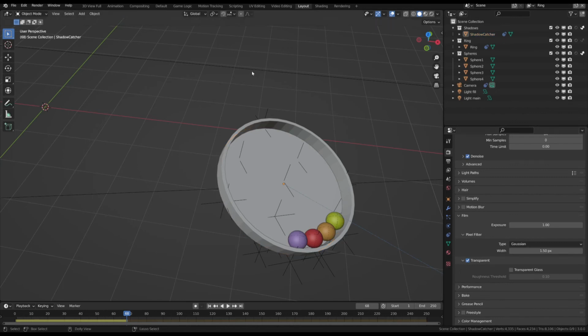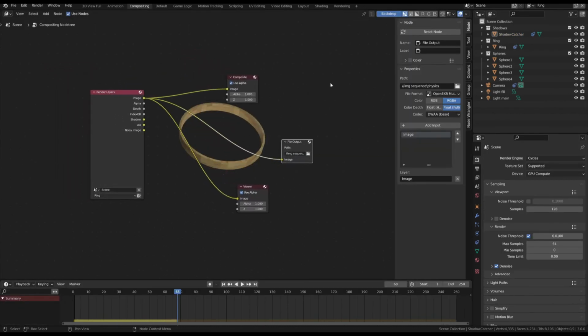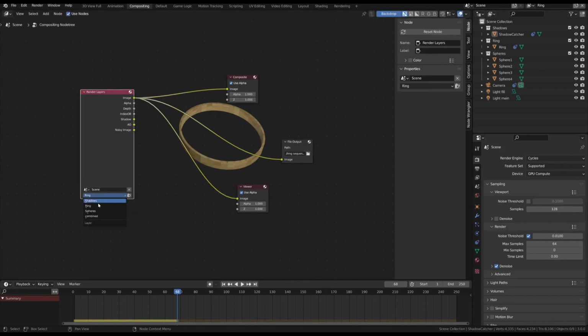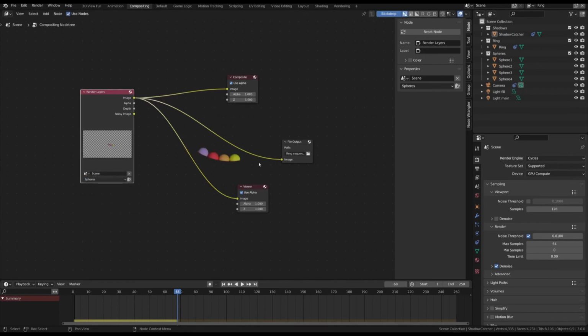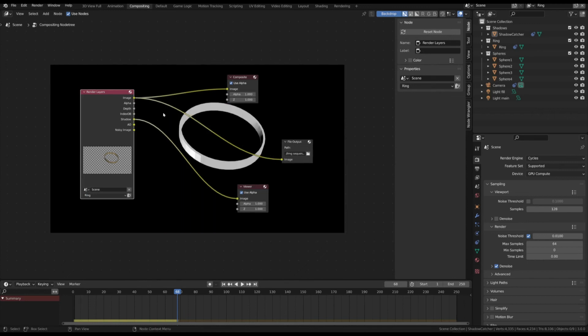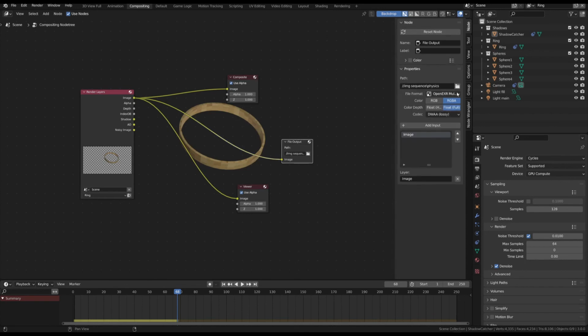Navigate to the Compositing tab. We need to add the layers we want here. We can also choose whether to export the entire image, or just a single pass for each layer. For example, I'm going to export the entire image for the spheres layer. However, I can export the shadows and ambient occlusion for the ring layer. Simply add an output node to export the image. I recommend using the OpenEXR format.